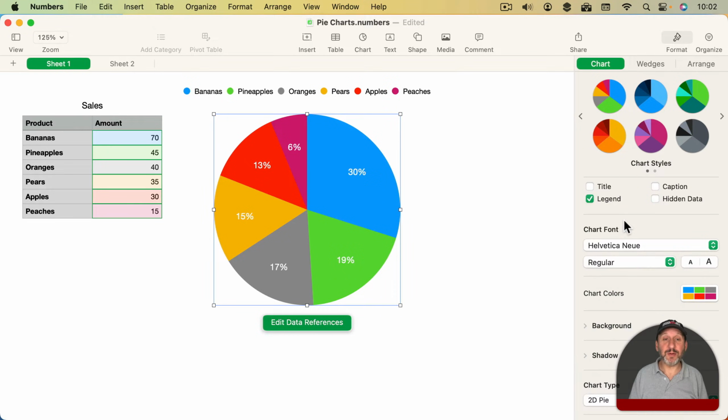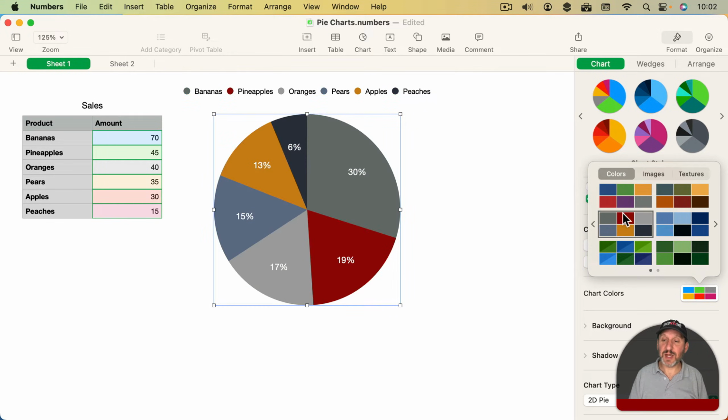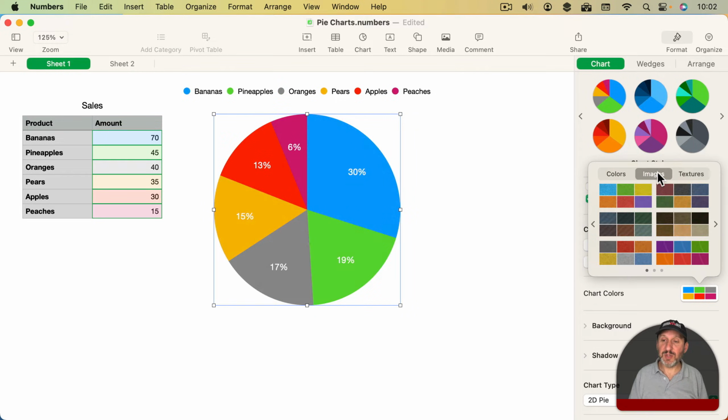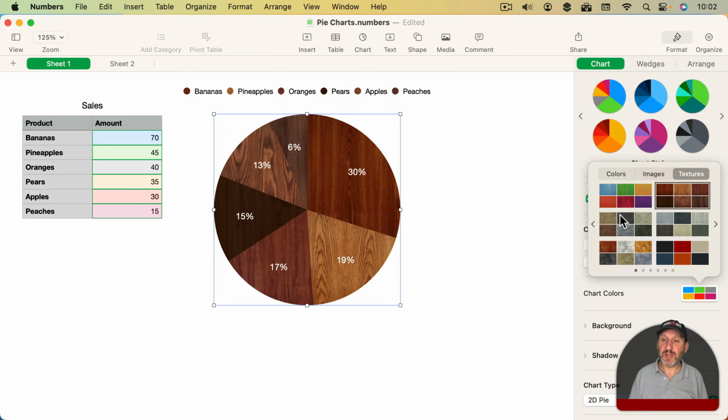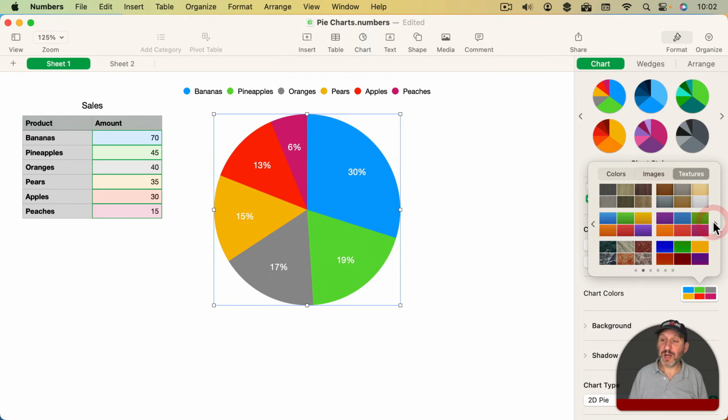chart. Change the style. I can also change the chart colors by clicking here, and you can see I get more options than the styles that are just there. So I've got all of these and I can choose images or textures and really make the chart look good without having to do much extra work. There are actually a ton of different textures that you can use here.